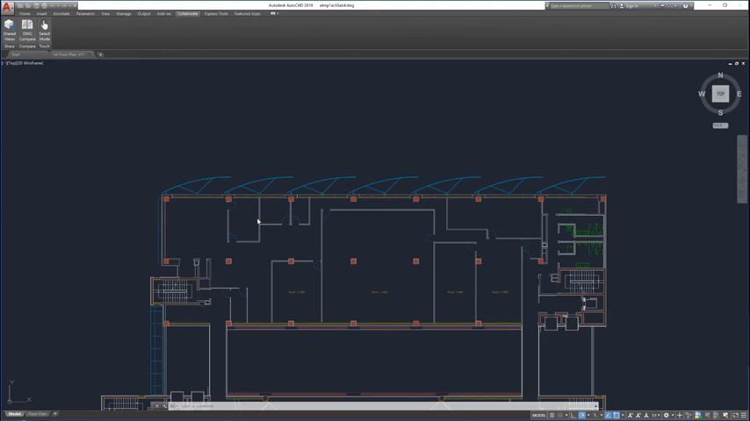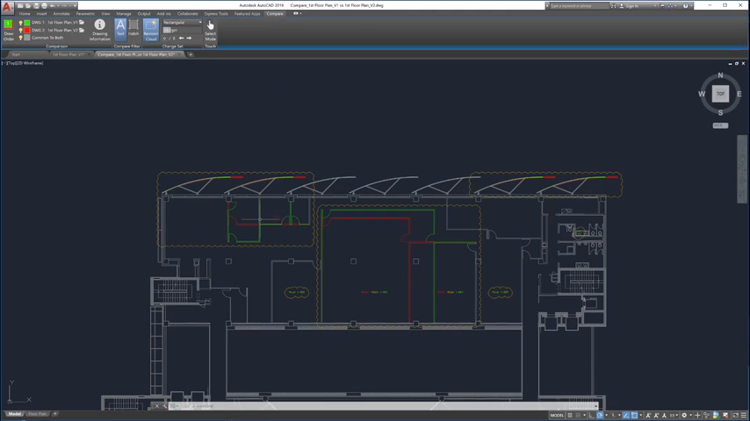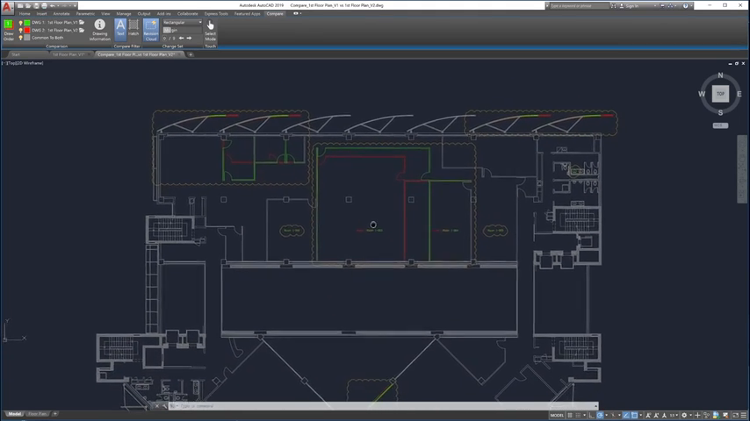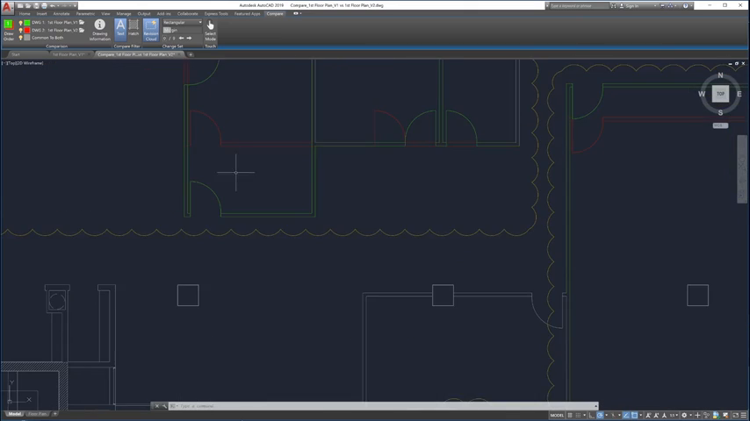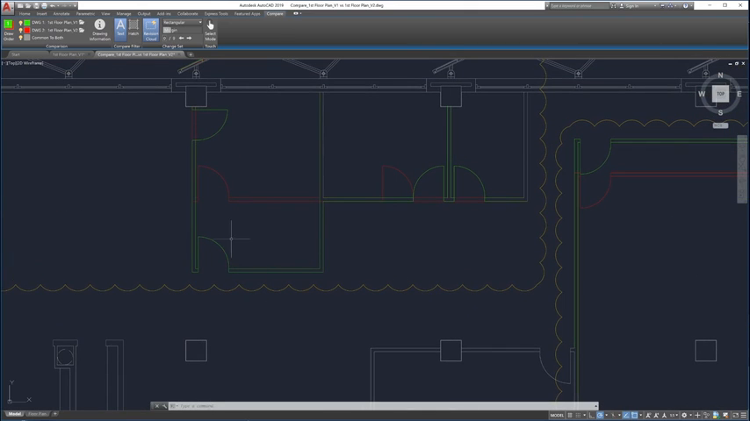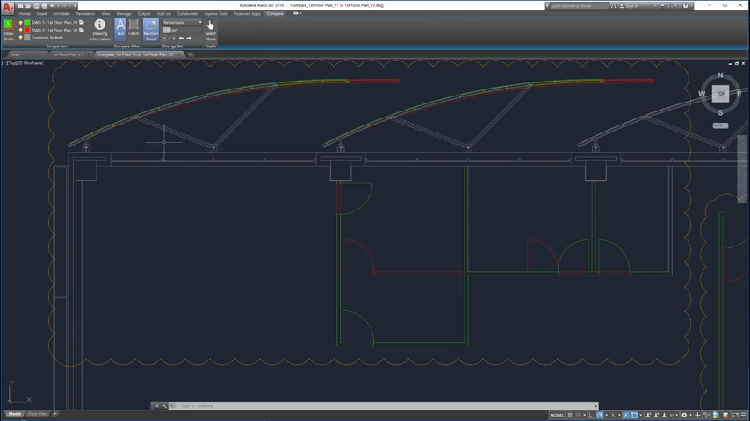Drawing Compare automatically overlays the two drawings and displays the comparison results in a new tab. Parts of Drawing 1 that differ are highlighted in green. Parts of Drawing 2 that differ are highlighted in red. Parts that are common to Drawing 1 and Drawing 2 are shown in gray.